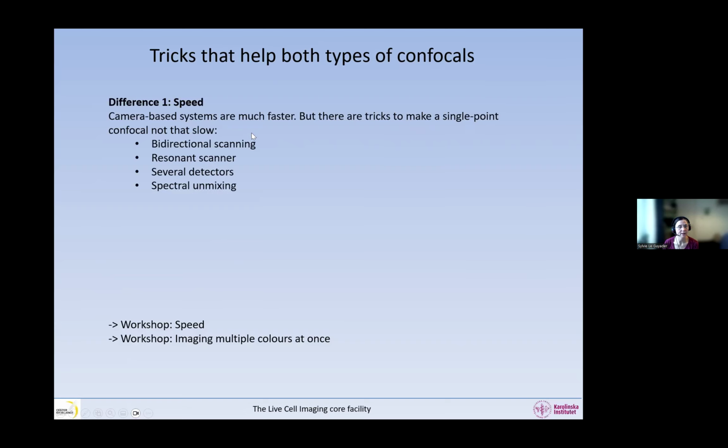For example, we can image bidirectionally. A lot of people who image on single point confocal are not aware of that. We could image with a resonance scanner if we have one on our system, but also we have several detectors on a point confocal, and that can help us image several colors at the same time and therefore go faster. And then we can also do spectral mixing.